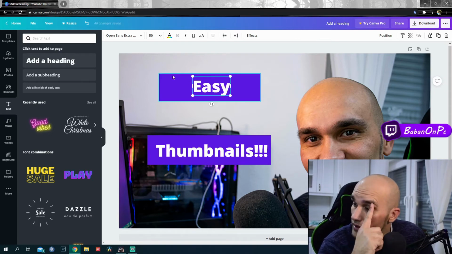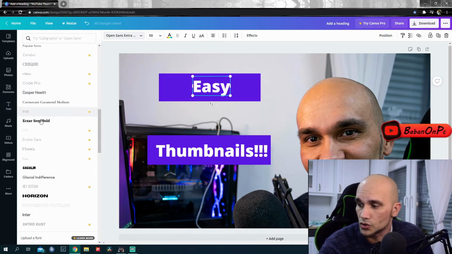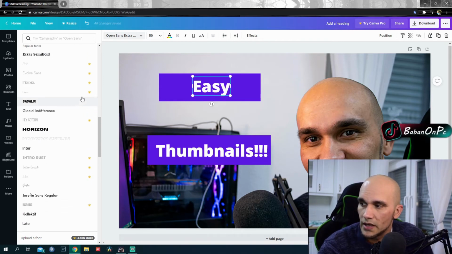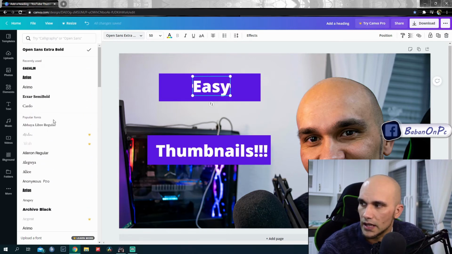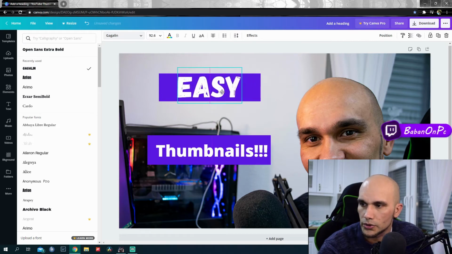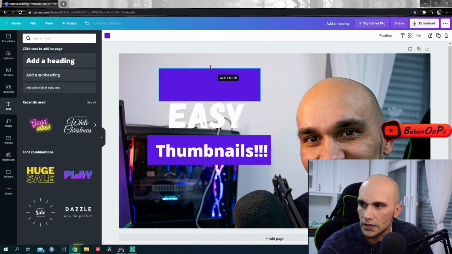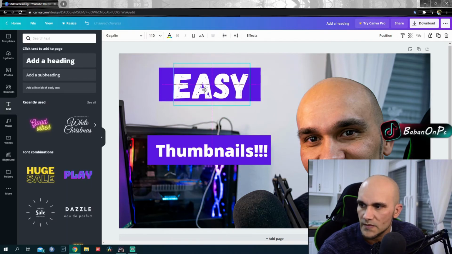Okay, now we can choose the font. There's again a huge amount to choose from. These ones are paid for, but the ones without a crown are all free to use. I personally like this Gagarin font. It looks cool. So let's put it right here, maybe a little bit bigger. Let's make this box a little bit bigger, so to have it really stand out.